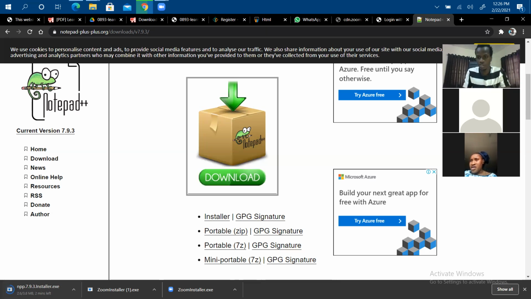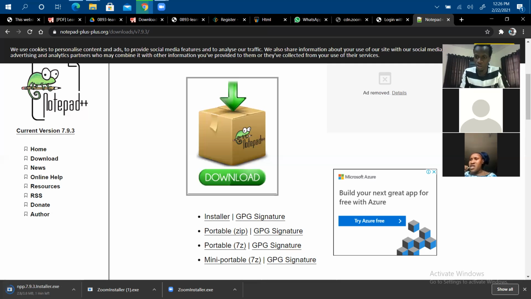The same thing applies, Fasharo, Omatola. If you are done downloading, then you can as well proceed to installing. Yeah, I'm trying to install it. I've now installed it.